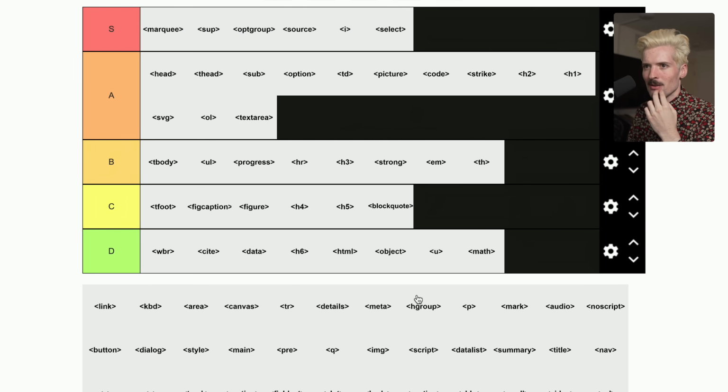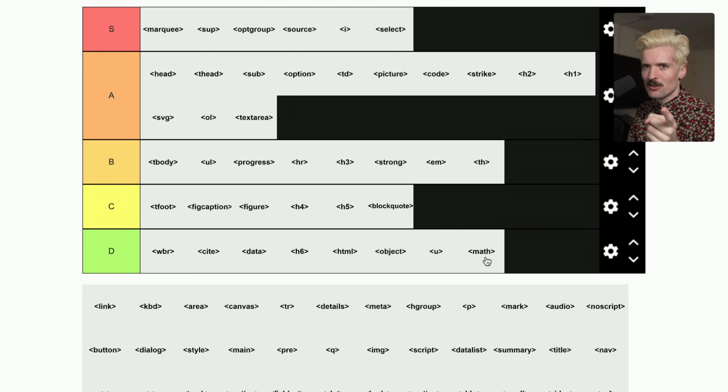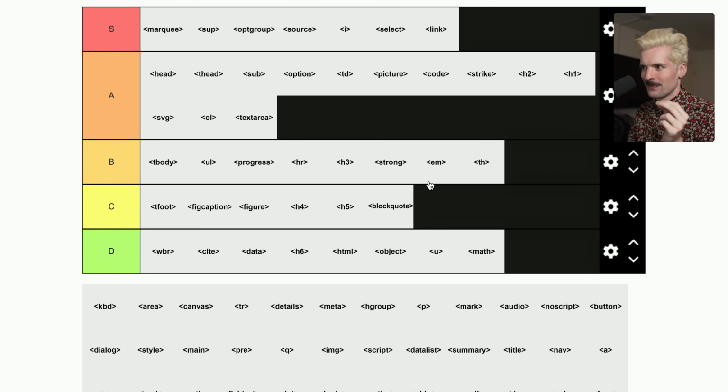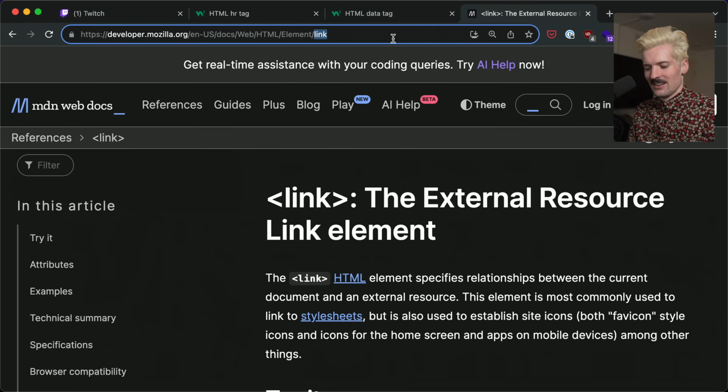People are saying to please reconsider math. I'd reconsider making an F tier and putting math in that. Keep math out of my browser. I didn't learn JavaScript so that you assembly people could make me learn what algorithms are. No, go back to Primeagen stream. We're here to talk about HTML. Math is the lowest tier. Link is a necessary thing that powers most of the internet. I'm putting it here. People are saying I need to look at it in MDN for math.